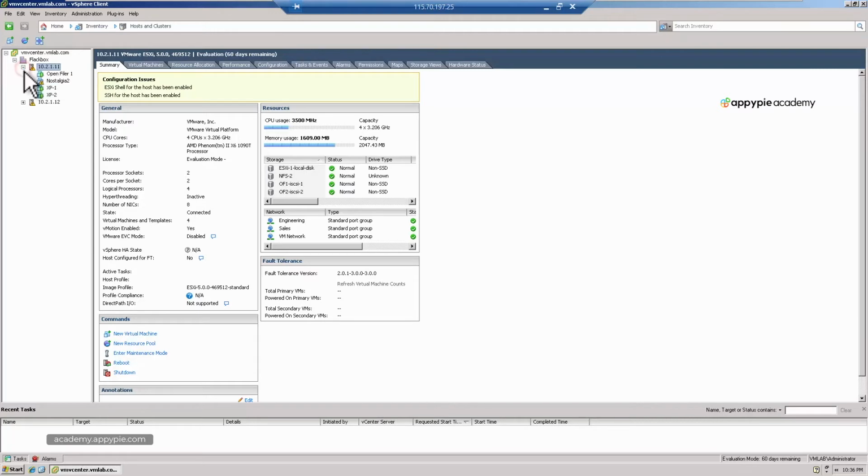And then if I expand these out, you can see that I've got 4 virtual machines that are running on 10.2.1.11. I've got a couple of XP machines on here, Nostalgia and OpenFiler. And on my other physical host, which is 10.2.1.12, I can expand it out and see I've got a couple of virtual machines running on there as well.